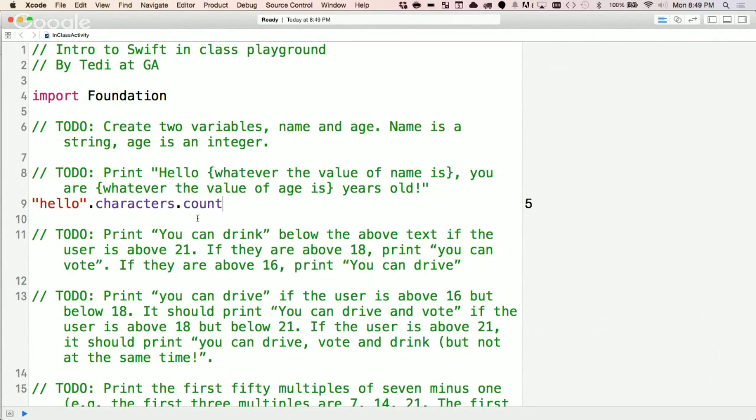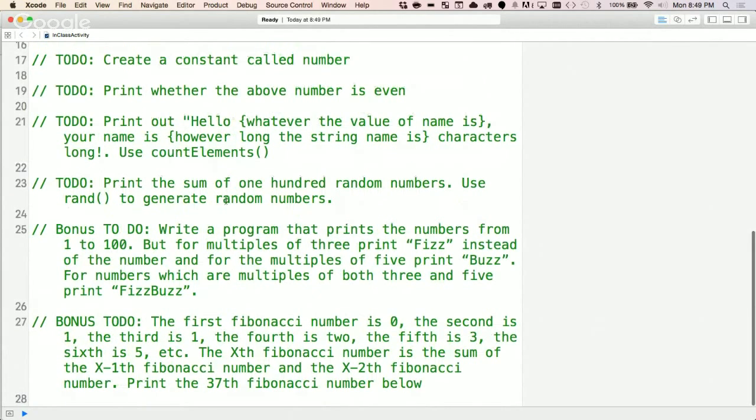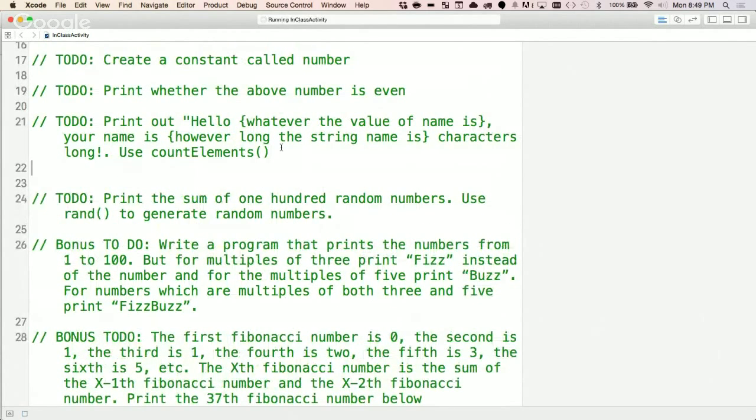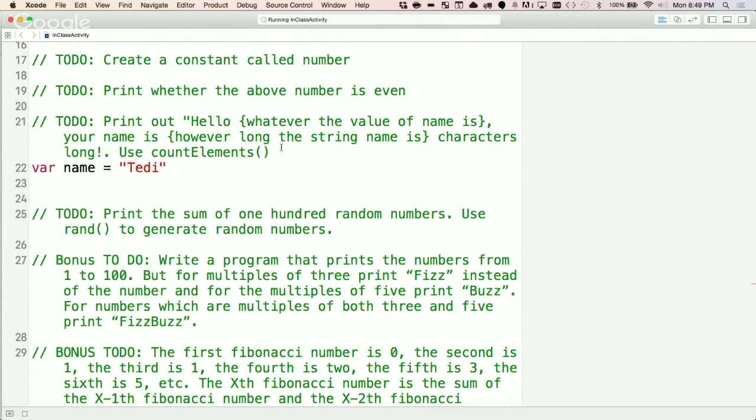Okay, so guys, there's one of the questions over here which asks to use count elements. That one does not work apparently as of iOS 8.4. So the alternative is, if I have var name equals Teddy, I can do name.characters.count to get the number of characters. But again, Google is your friend.